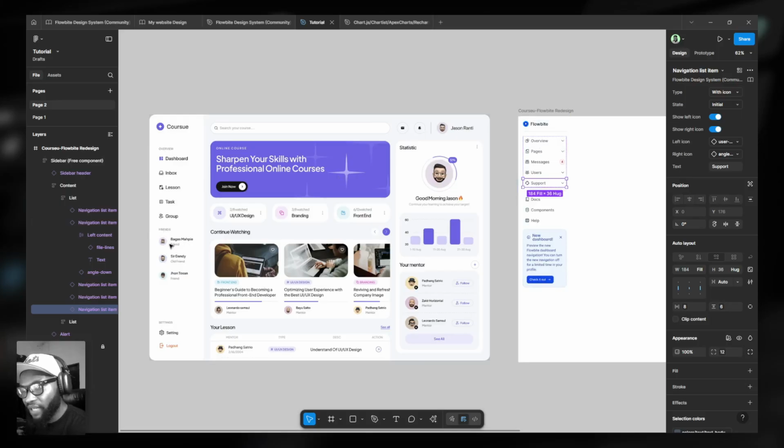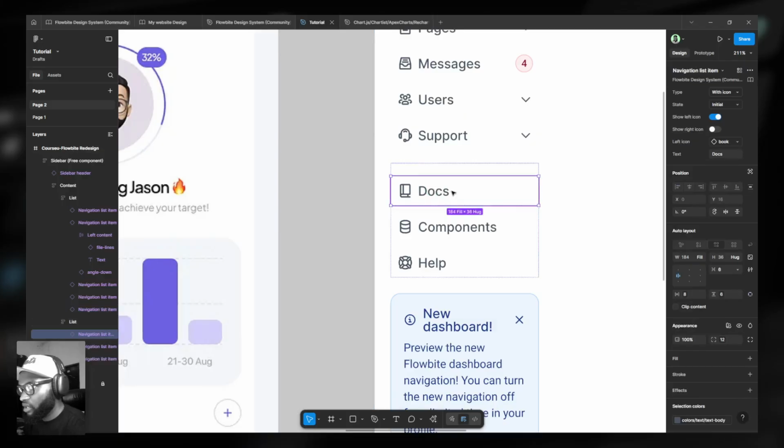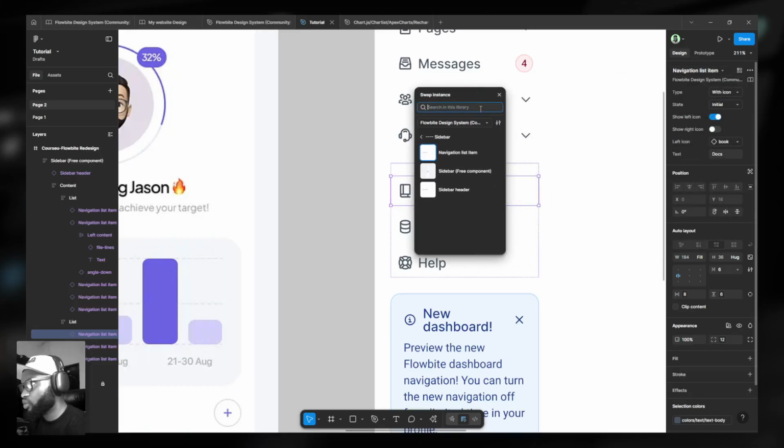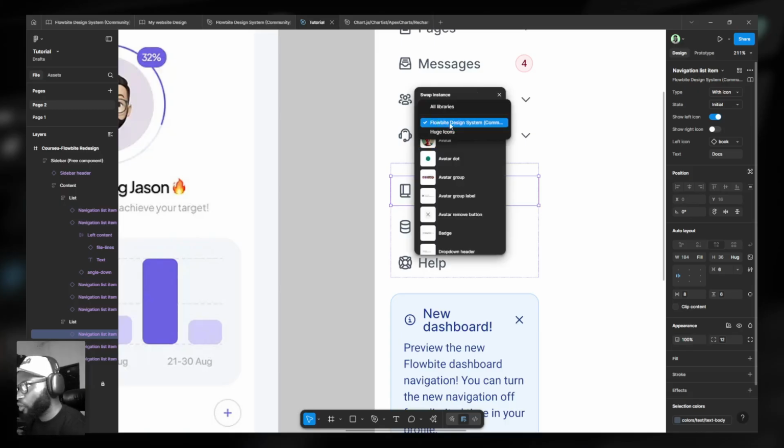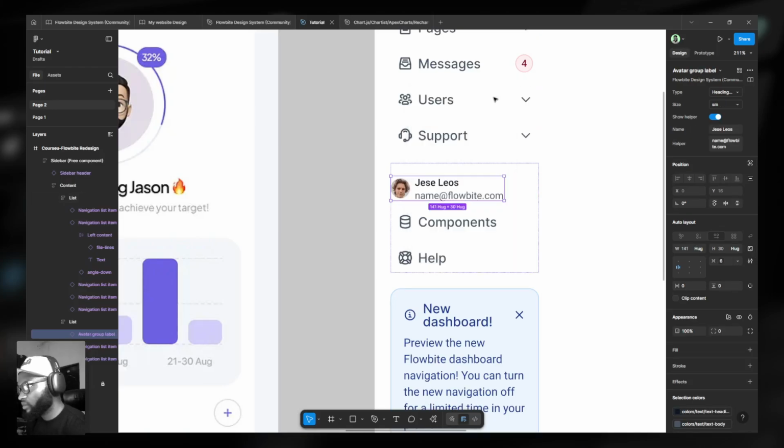Then what else again? We need an avatar component, avatar group. Then what you can do here is select this section here, select the navigation tab that is here, or the navigation list item. Then you can click on this button here to switch it. That's to update the component itself. So I can search for avatar and make sure your Flowbite design system is selected here. And you can see we have avatar group, we have avatar group with label. So I think this is the one we want. So I'll click on this and it updates.